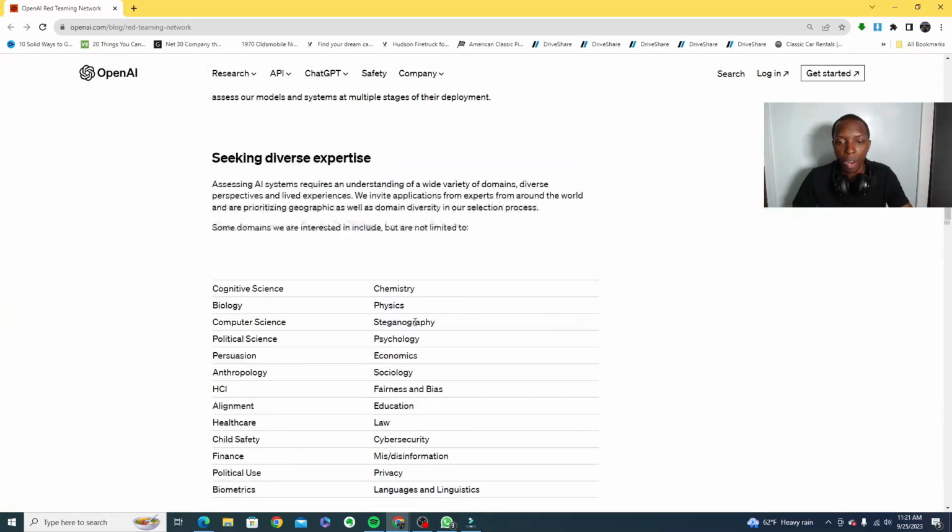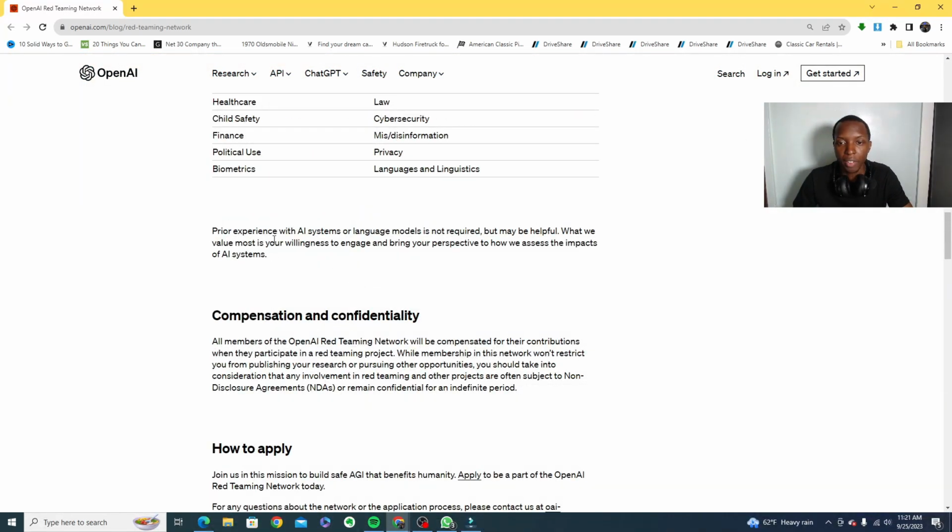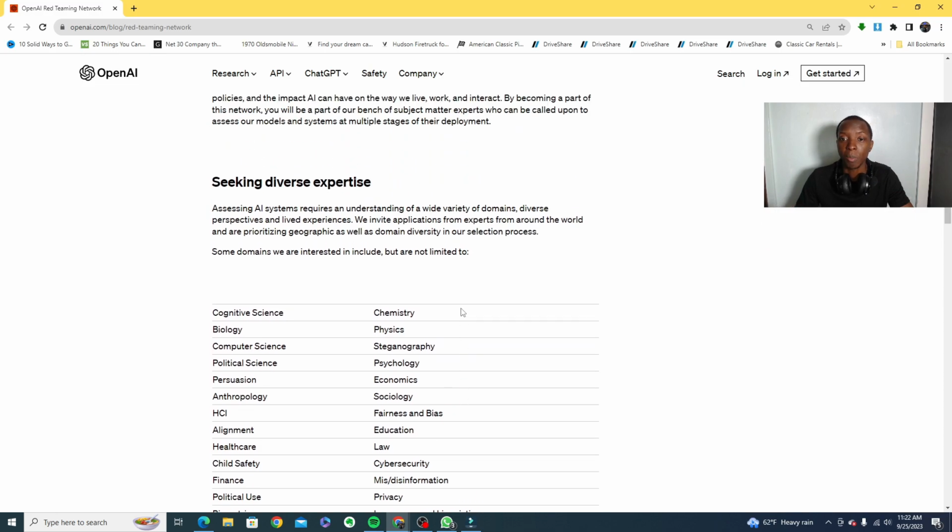You see, right here it says, prior experience with AI systems or language models is not required, but may be helpful. What we value most is your willingness to engage and bring your perspective to how we assess the impacts of AI systems. So you definitely don't need to know too much about coding or how AI works and everything. They just want your knowledge and your experience. Now, what's also great is that no degrees are required, but a bit of experience in some subjects is going to be helpful in you getting these gigs.